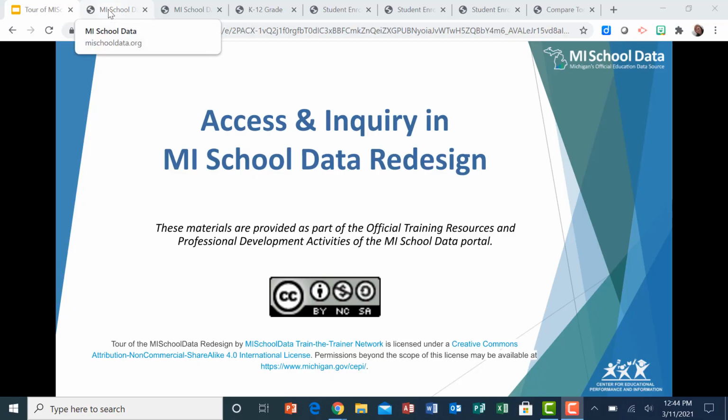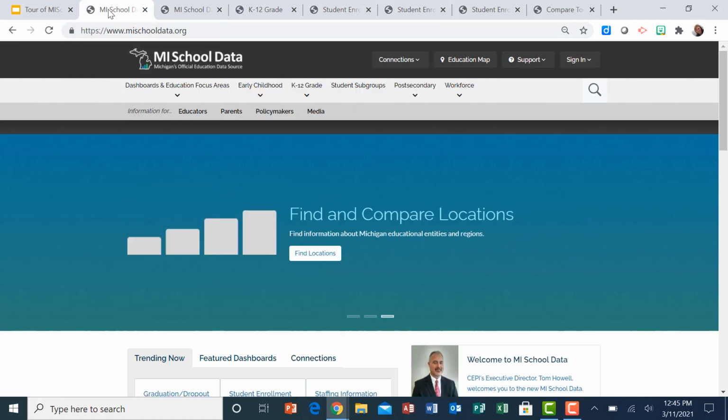Welcome to Access and Inquiry in MISchoolData Redesign, brought to you as part of the official training resources and professional development activities of the MISchoolData portal. We start our journey by visiting the MISchoolData.org homepage.